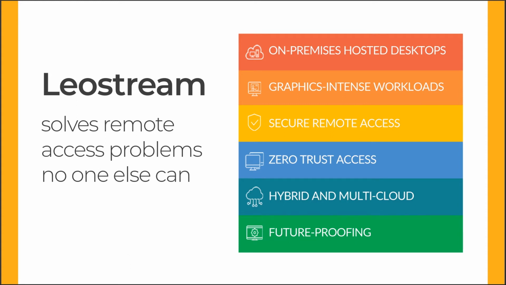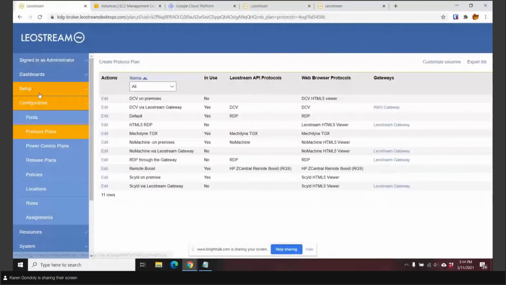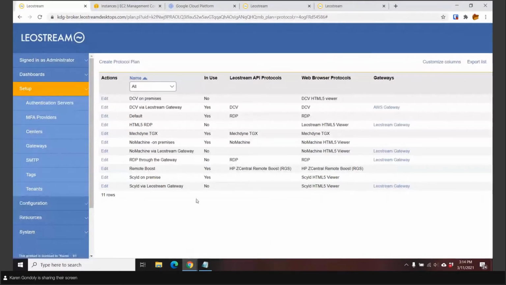The other things that are great in Leostream for supporting zero-trust access is our integration with SAML identity providers and various other MFA providers. So to look at that, I'm going to go back to my broker and just show you a little bit of our SAML integration. So back into setup, because I'm integrating with an external system here.